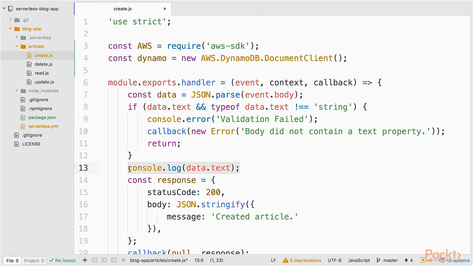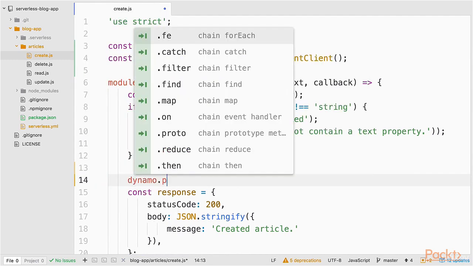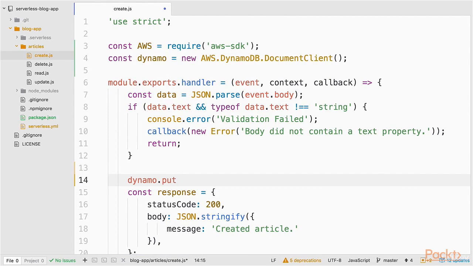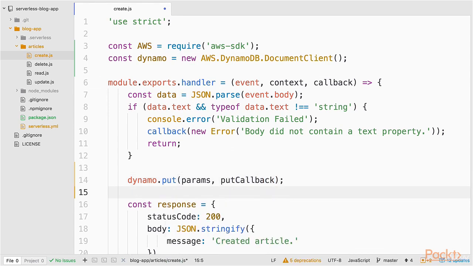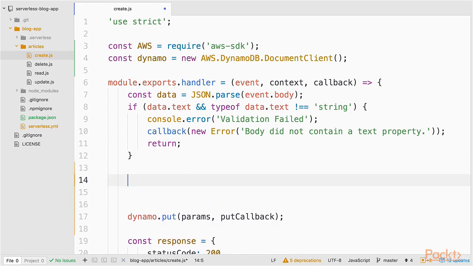Now I'm going to replace this console log statement with a Dynamo request. And I'm going to issue a put request to create a new item. The put method needs two arguments. The first is params, and the second is a callback. To not get my naming confused with this one here, I'll name it putCall. Okay. Now I need to implement the params and the callback. You can look up the DynamoDB Node.js SDK documentation on how to do that.